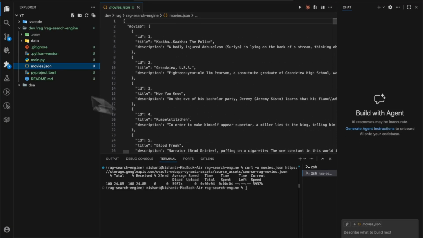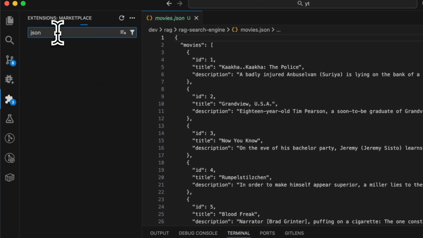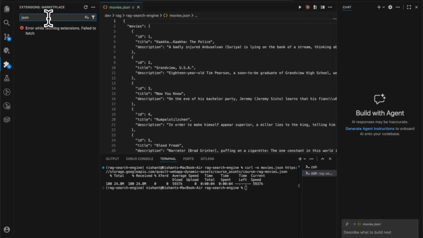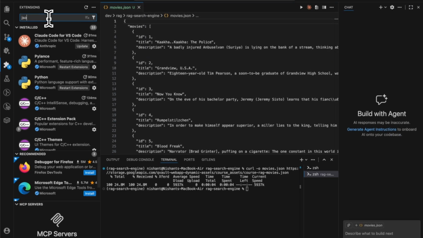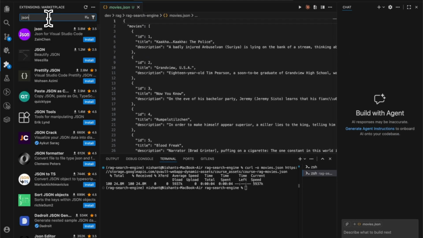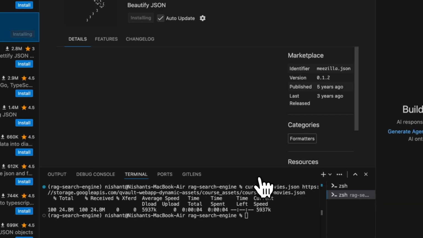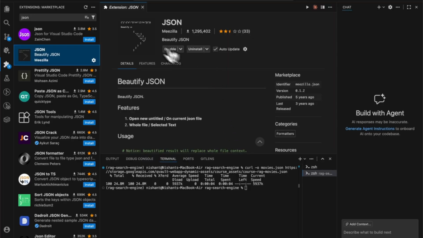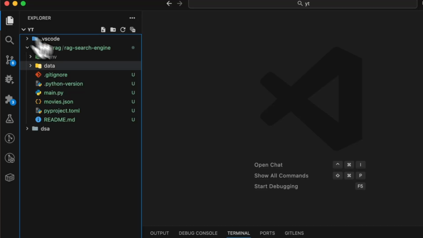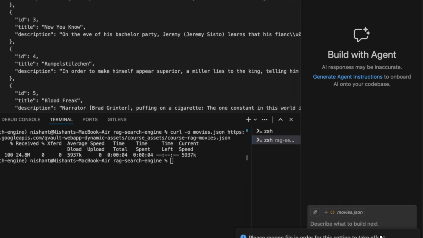Okay, we don't have a better view. Let's look if we have any JSON formatter. What the heck? It is not working. Beautify JSON. Yeah. Okay, it did its magic. Now if we read this file, it looks well structured, with features.